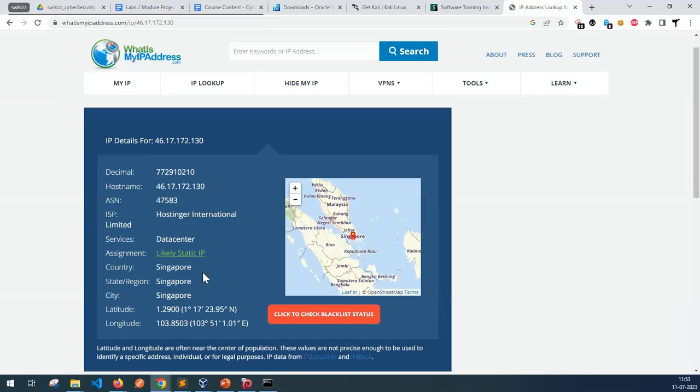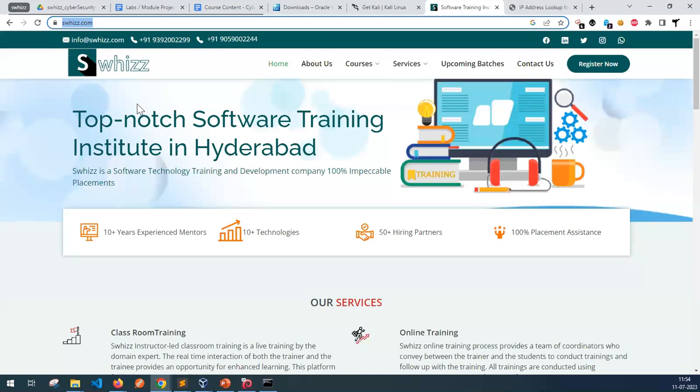Okay, again, I'm repeating. If you're able to see Singapore over here, that doesn't mean that Swhizz Technologies is actually located in Singapore. It means that the website you're seeing over here will definitely be hosted somewhere, on some server. That server is actually located in Singapore.